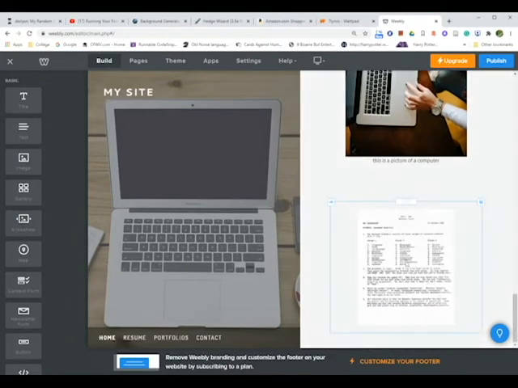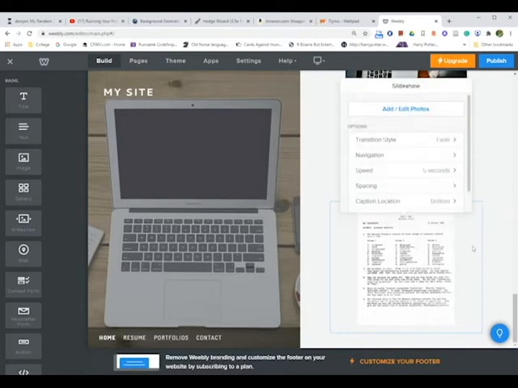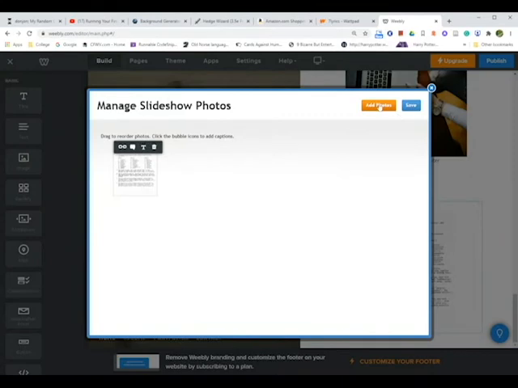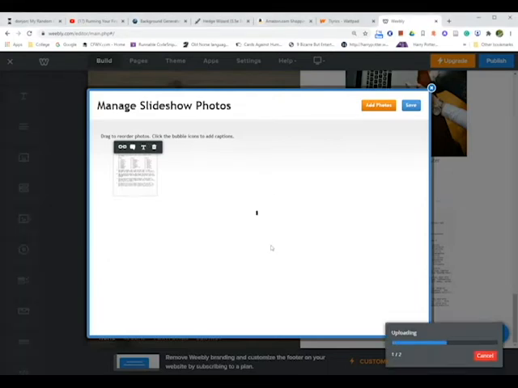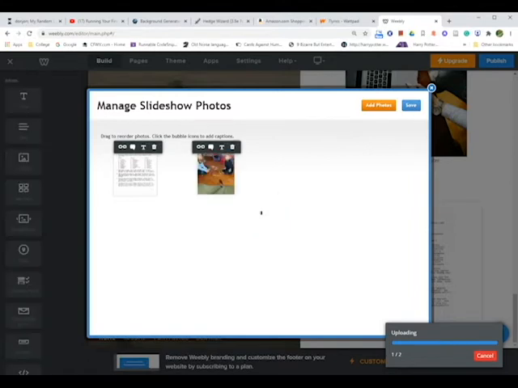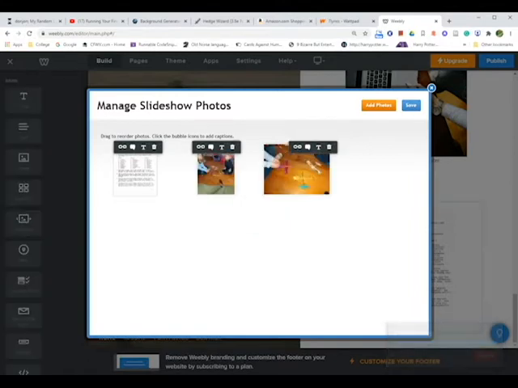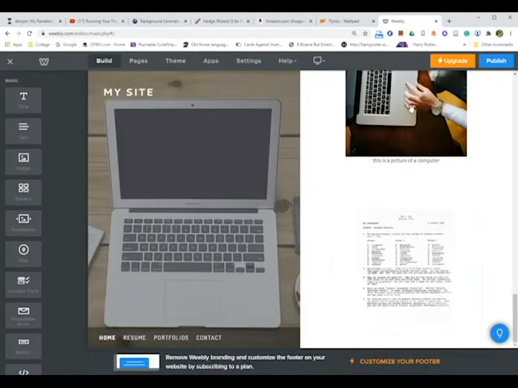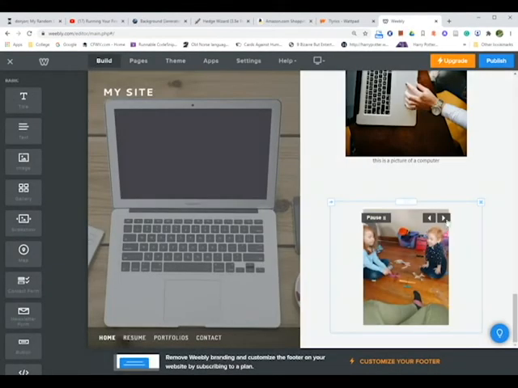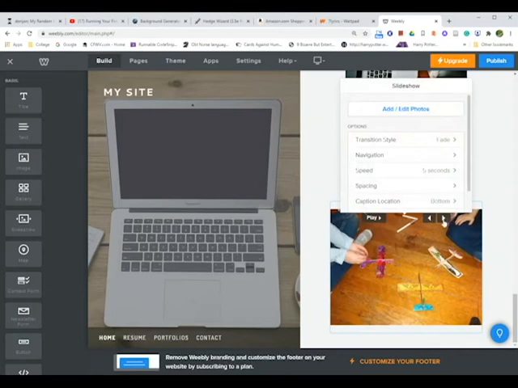Now, that's just going to give us that. It looks like a regular picture, but then when you go to here, it says slideshow up here, add and edit photos. You can add more photos. So we're going to add more photos. I'm going to put in a couple pictures of my munchkins. And yes, you can select more than one to put in all at once. Save that. Now it's going to run through a slideshow.